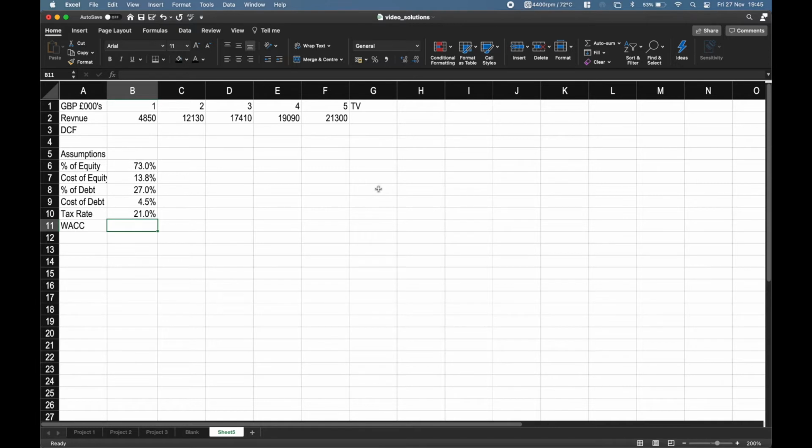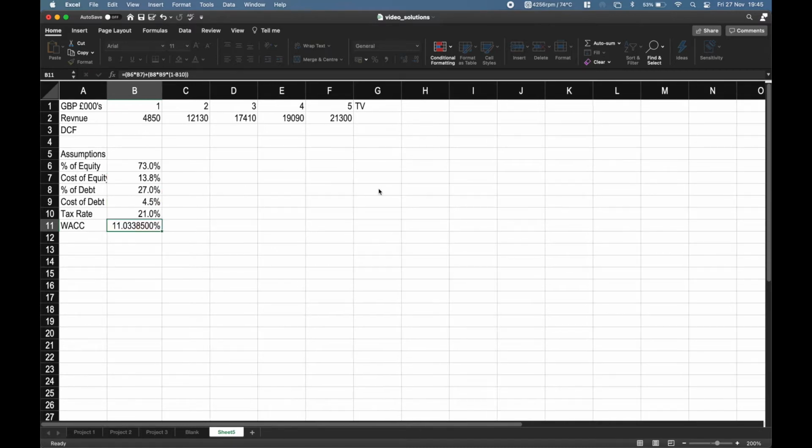So the WACC is equal to the percentage of financing which is equity, which is cell B6, times the cost of equity, which is 13.8%, and then we add this to the percentage of debt times the cost of debt, and then we times this by 1 minus the tax rate. And this should spit out our WACC, which in this case is about 11%.